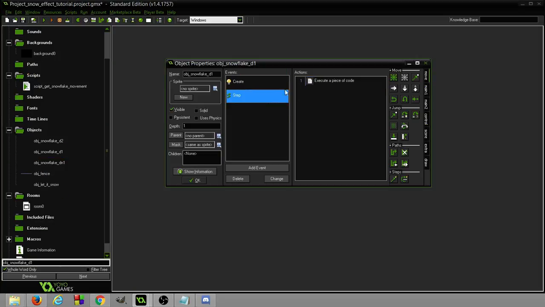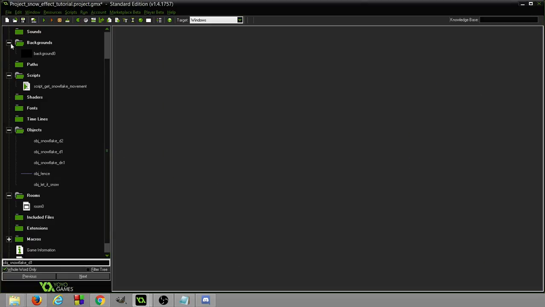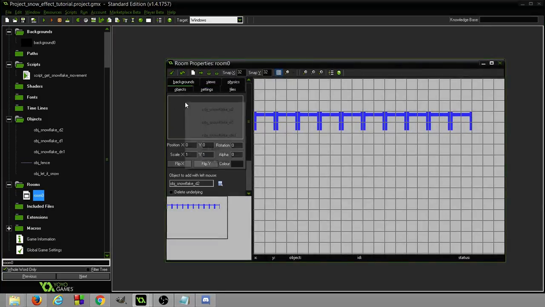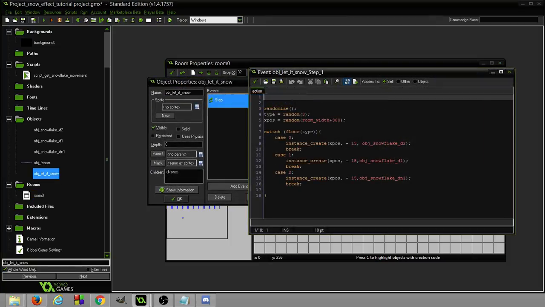So now that we have it destroying itself, let's just test it. I think that's it, unless, oh, let's put the object in the room. Object, let it snow, and we did finish this object, correct? Yep.